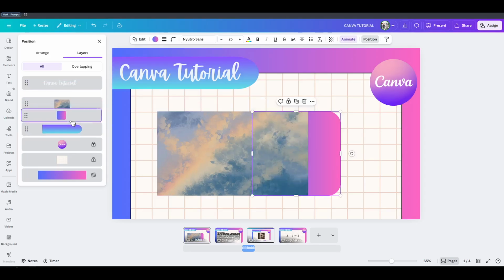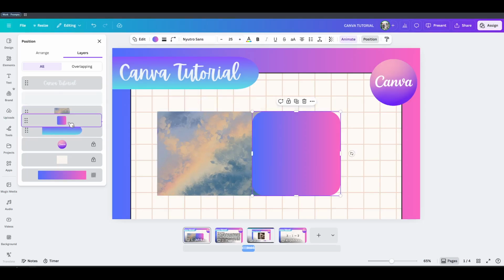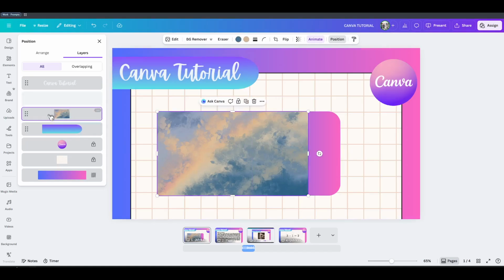If you prefer, you can move the object instead. Simply drag the object's layer down the list so it sits below the image. The result is the same. The element higher in the Layers panel will appear on top in your design.